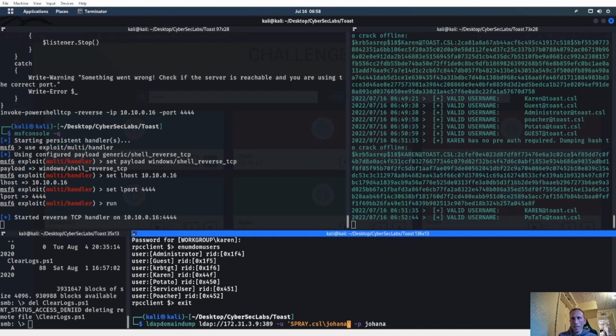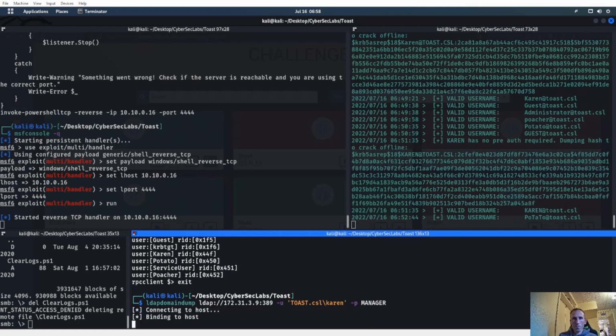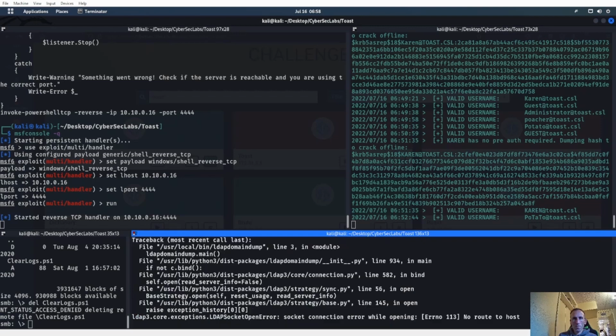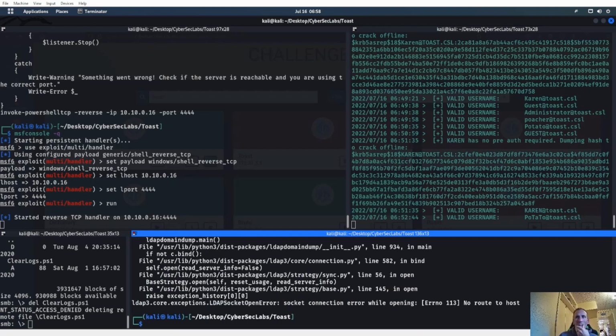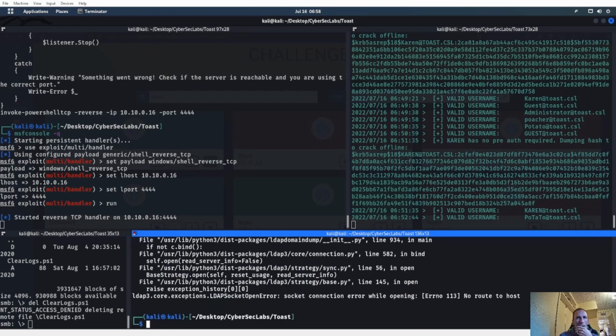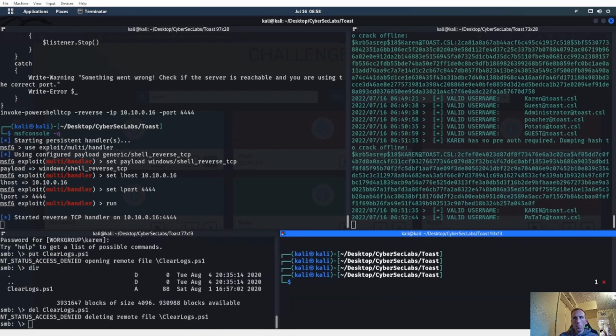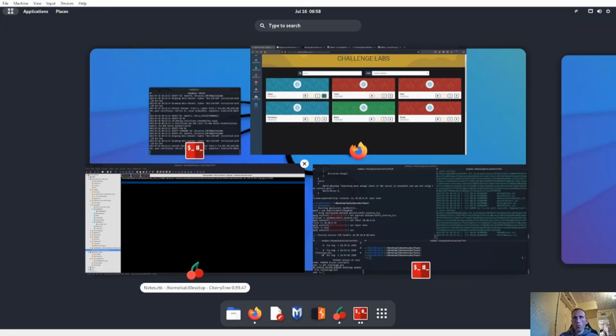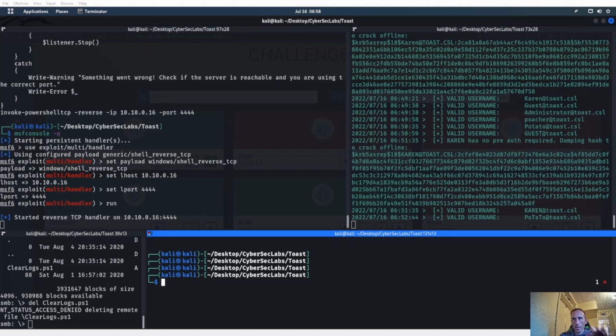I like LDAP domain dump, if you guys haven't noticed, because it shows you descriptions, things like that. So let's go ahead and do a Karen. Attack P is going to be manager. Nope, that did not work. Okay. All right. We should be able to look at descriptions within RPC client, I think.